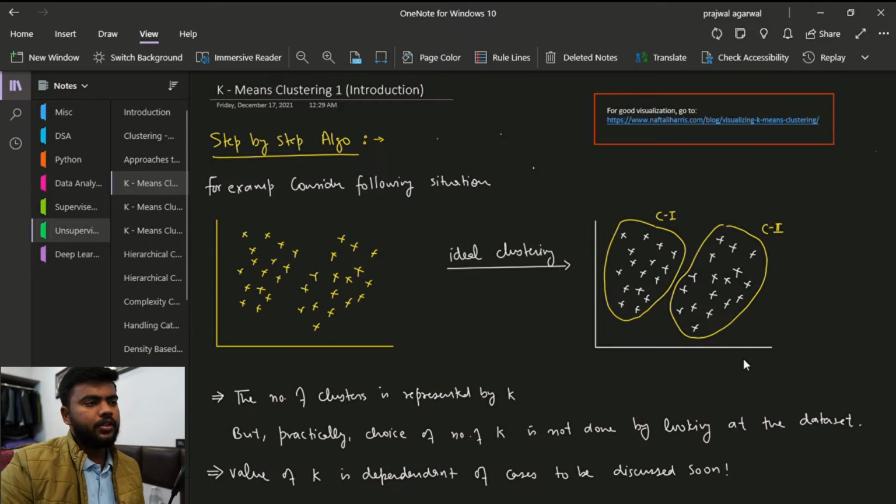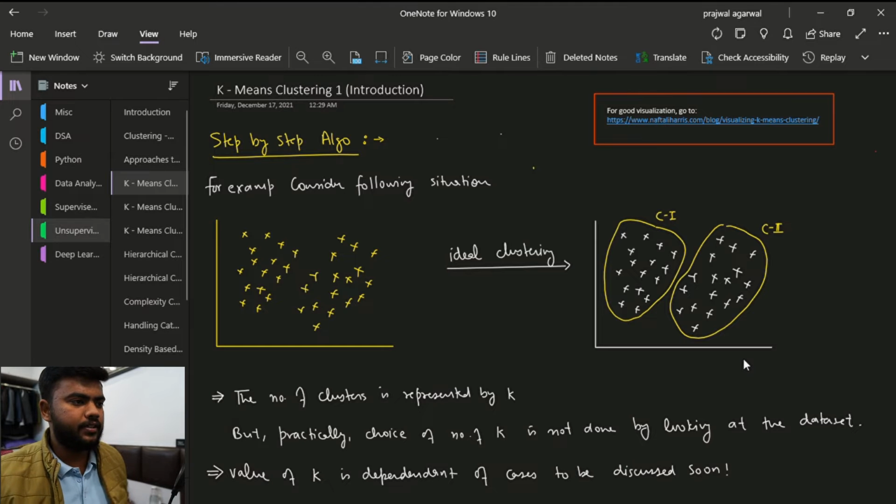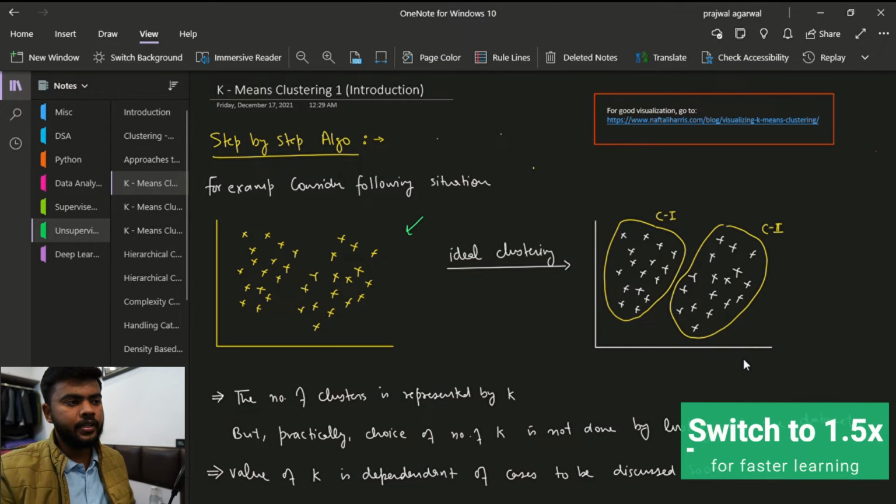Hi. So in this video we are going to talk about k-means clustering, and basically this is the introduction video. So we will be introducing k-means clustering here. What is our goal when we are applying k-means clustering? Now suppose we are given this data set. The ideal clustering that should be applied in this data set is this.